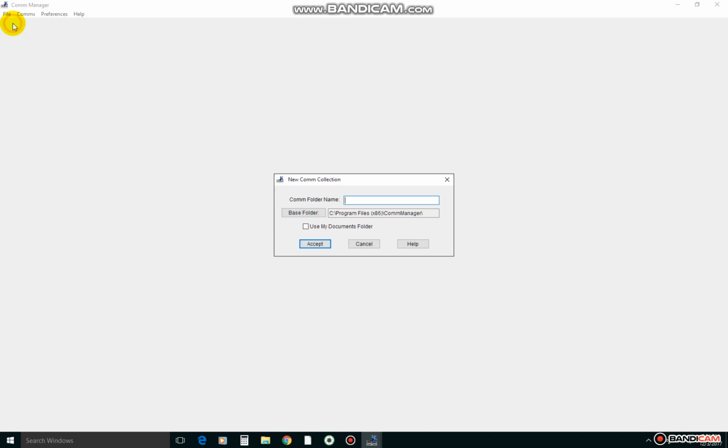And the first thing that we're going to want to do is create a file, create a comm collection. So that's where we know where to store these things on the computer. We've been using the date as the comm folder name, so this would be 12/03/17. Because this is an older program, it doesn't really like special characters like forward and backslash, so we've just been doing that. For now, this may change.